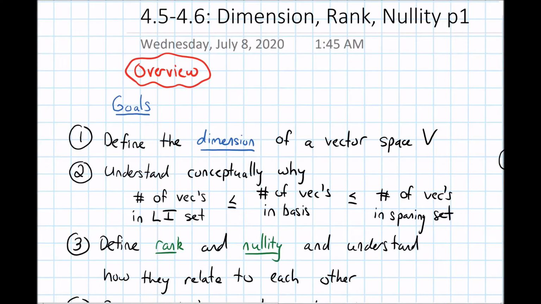In this video, we're going to give an overview of sections 4.5 and 4.6, which are on dimension, rank, and nullity. Okay, so our goal for this section is we will first define the dimension of a vector space V.